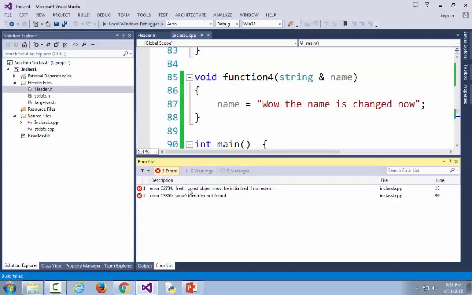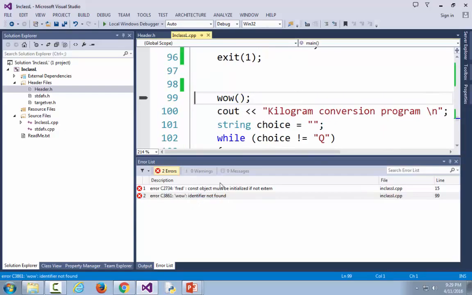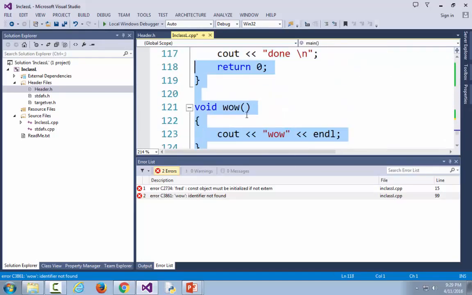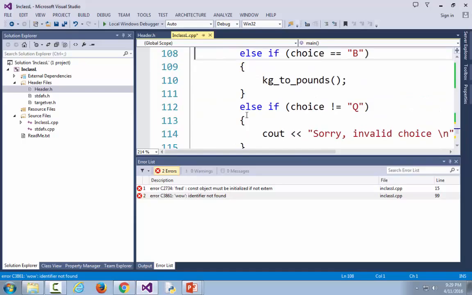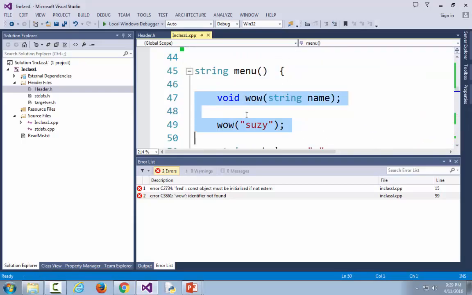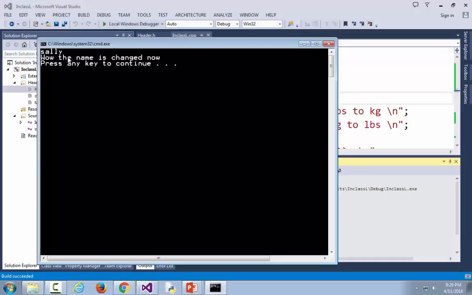Constant object must be initialized if not extern. Okay, fine. I can do that. You weren't complaining about it earlier, but you want it now. Okay. And now wow is not found. Well, I deleted the prototype for wow. I'm going to delete all those references to wow. Okay.